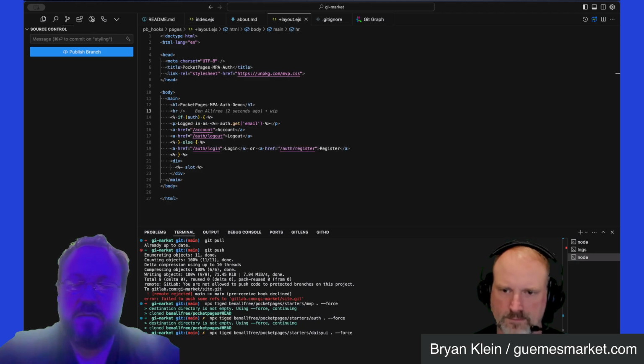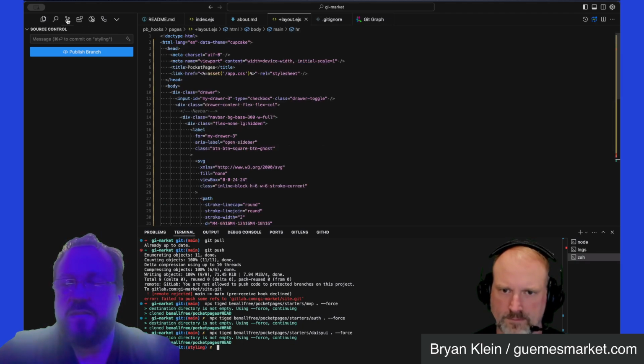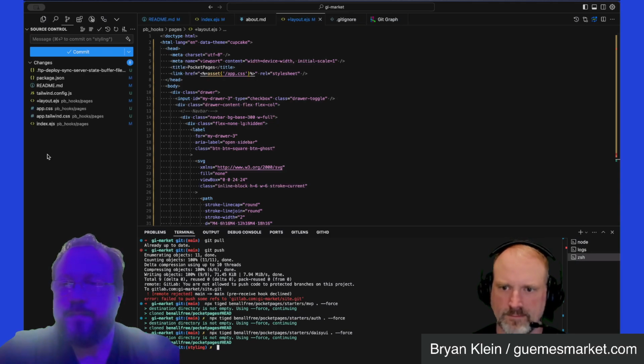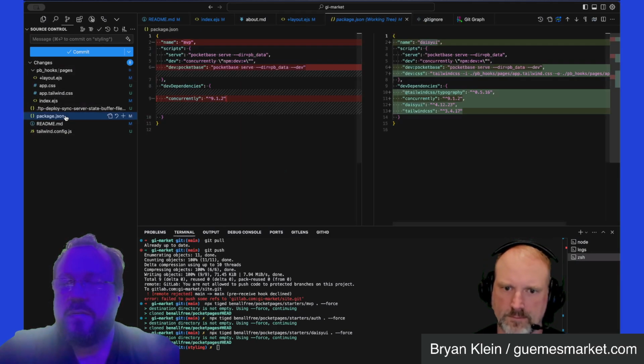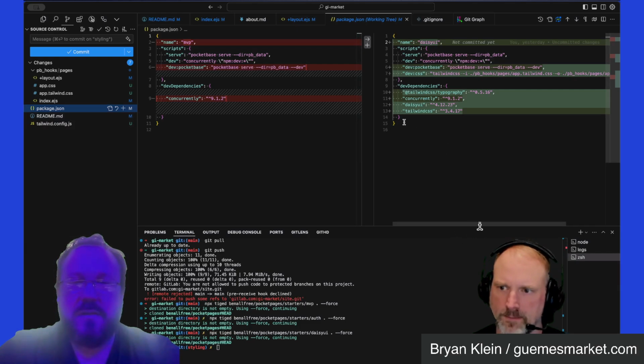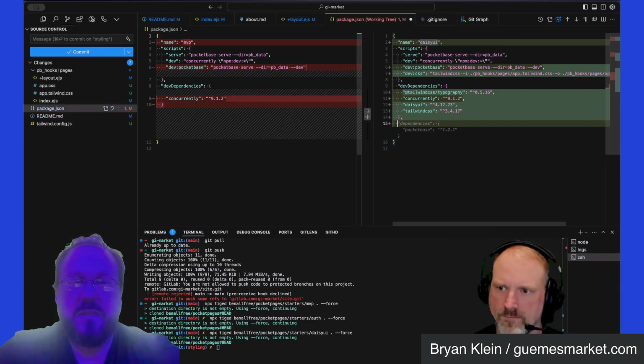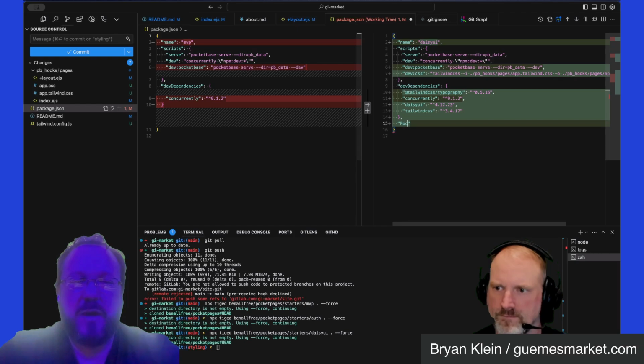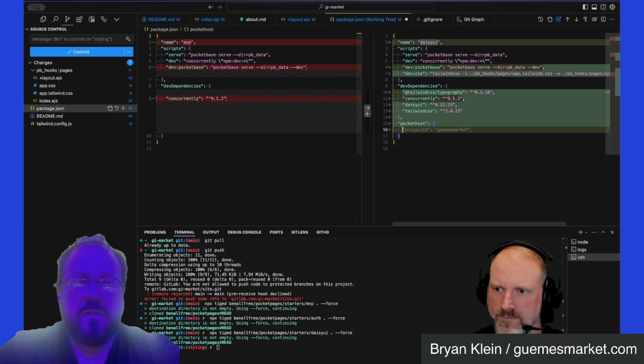Let's pull that starter. It's going to overwrite some stuff for us. We lost Pocket Pages in here, or PocketHost. The PocketHost project ID was GI Market. Okay, that's fine.